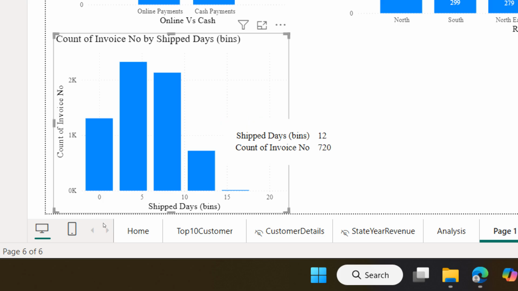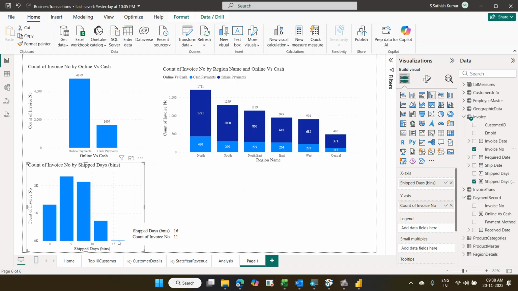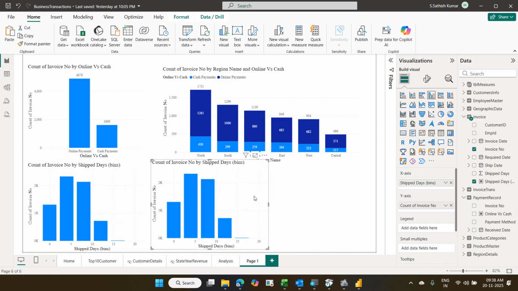Control C, Control V, copy and paste, and I convert this into a table format. It shows like this. So once again, I'm not satisfied with this. It says 4, 8, 0, 12. It's confusing us. So let me delete this. This is one way to create a group, one way to create a report.